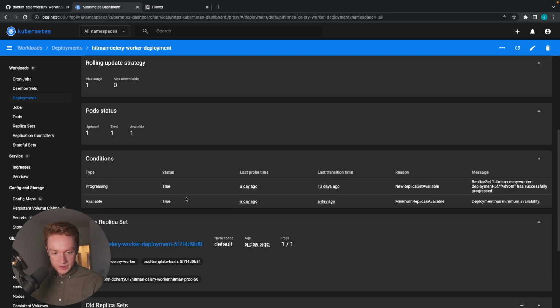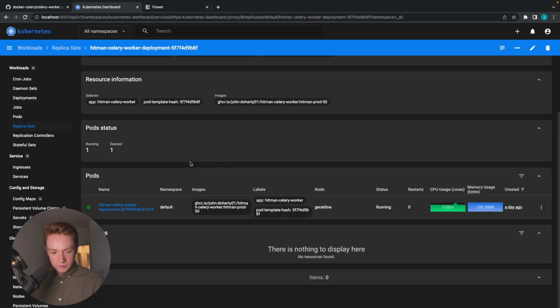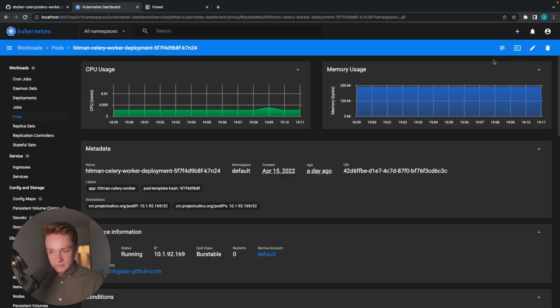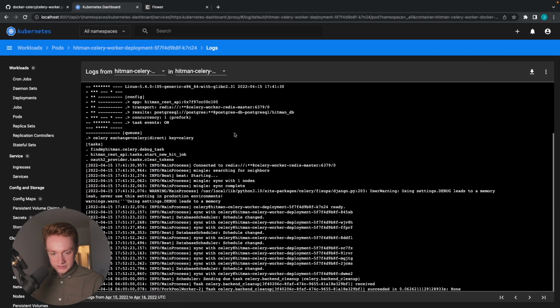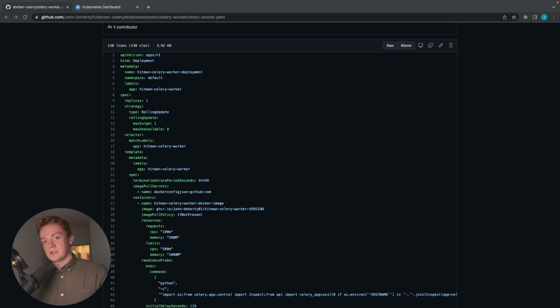I have one pod currently running under my Celery worker deployment. If I click into that, you can see here in the logs that it is currently active, and it's in a state where it's ready to accept more Celery tasks coming in. So I just wanted to highlight the main things around the Celery Kubernetes configuration. We've covered a lot of the main concepts within a Kubernetes deployment, which is great.